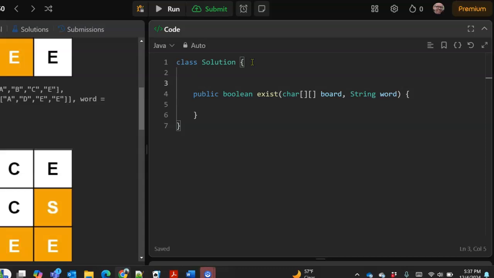And then we don't have to pass them around. We're going to have a second method here, a depth first search method. Some of these things we can use as class variables. So one would be the height and width of the board.